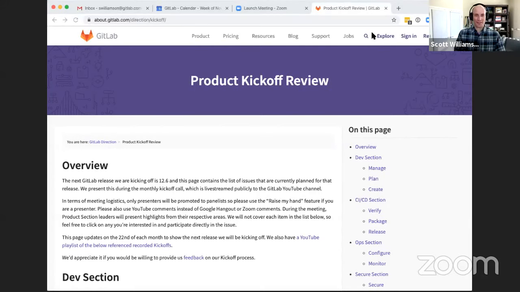Welcome to the GitLab 12.6 kickoff. My name is Scott Williamson. I am the VP of Product at GitLab, and I am pleased to be your MC today and to represent the great work that's going to be done by all the PMs and designers and testers and all the teams behind all the work we're doing here.